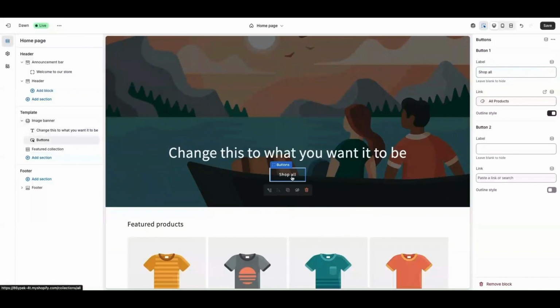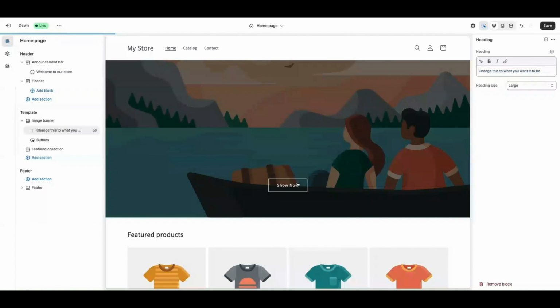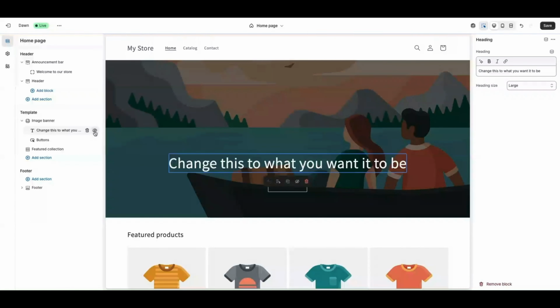We've got buttons here that we can change as well. This goes to a specific link. You can turn this into whatever you want. Put text in. That will show up right there. You can hide this. Click here to unhide it.